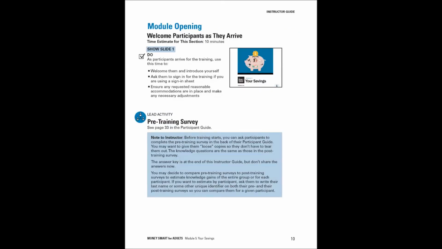Here's the module opening. As in every module in the Money Smart for Adults training, you're going to complete a few tasks such as welcoming participants as they arrive, introducing yourself, asking them to sign in, ensuring any requested reasonable accommodations are in place, and making any necessary adjustments. And once you're ready to begin the training, ask participants to complete the pre-training survey.